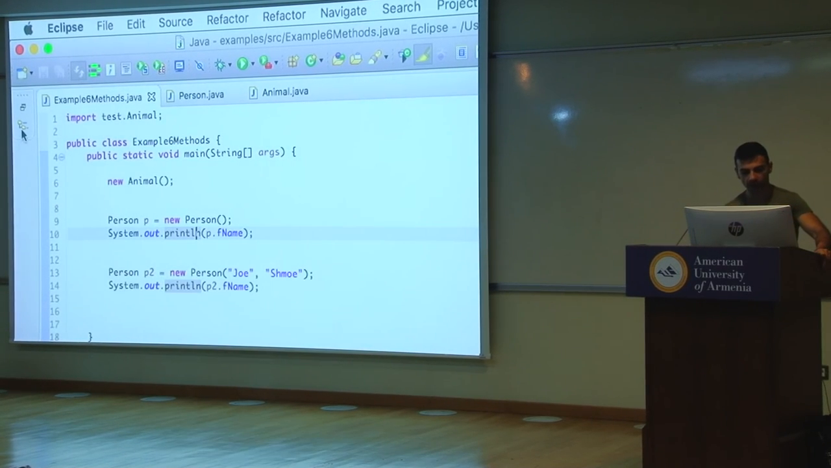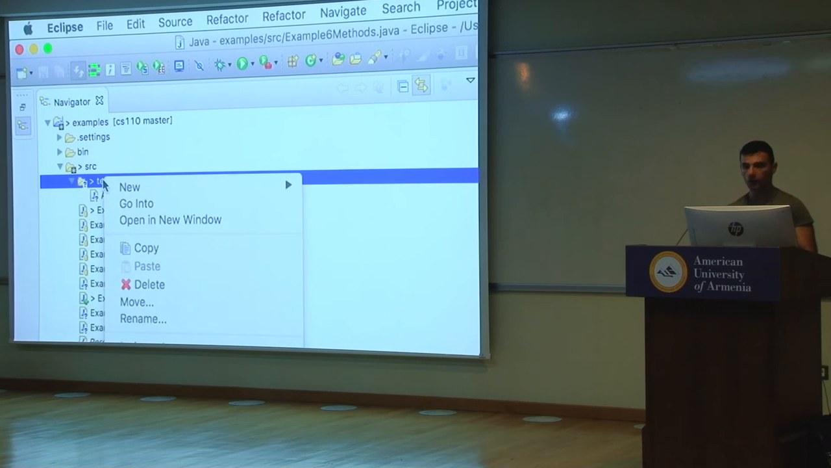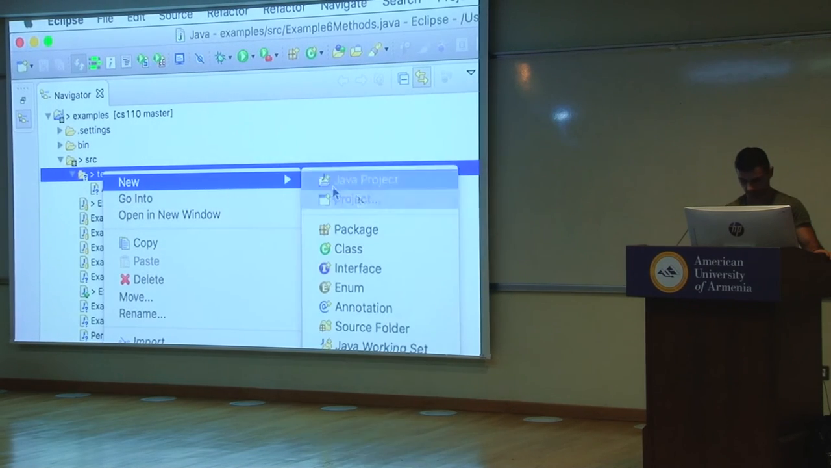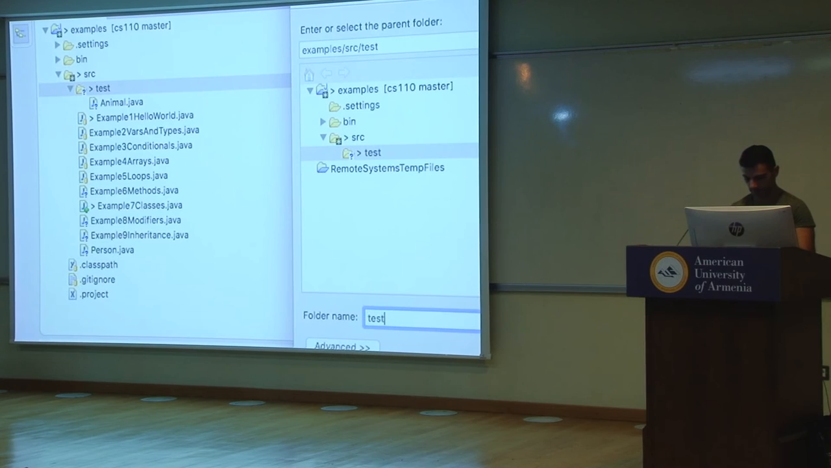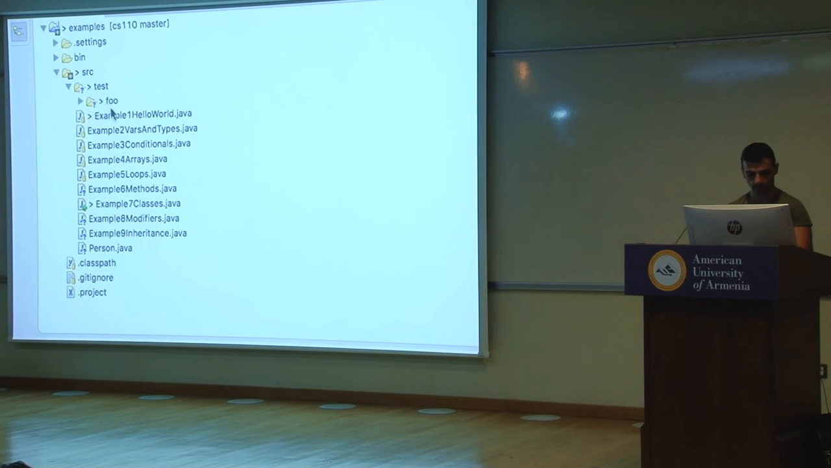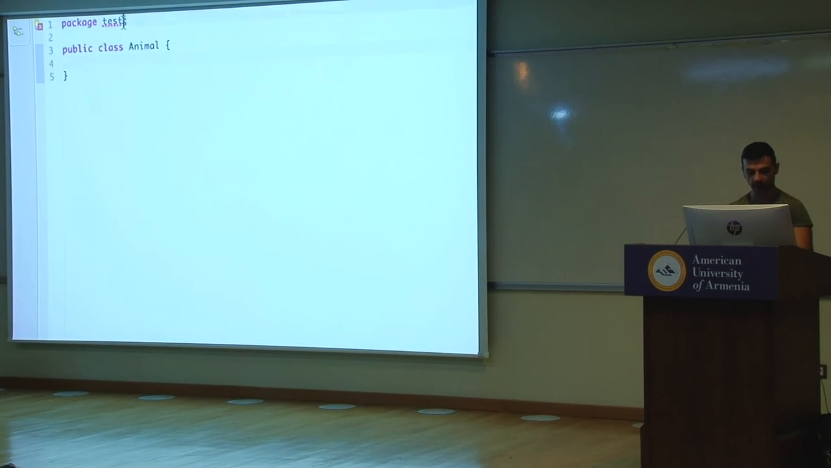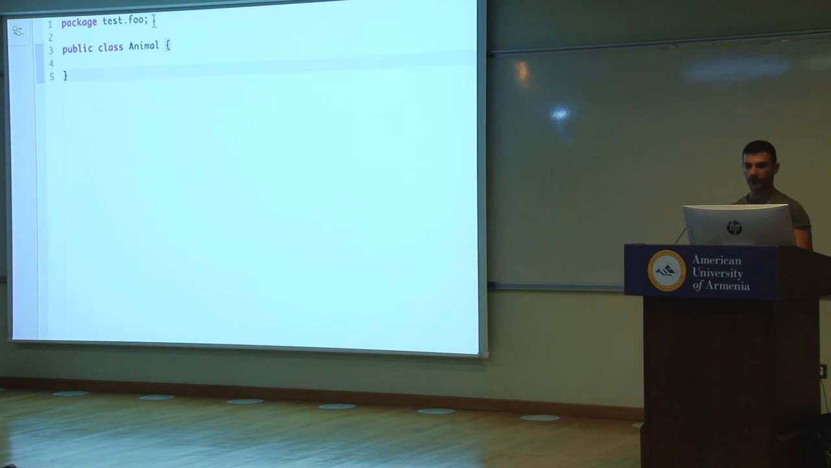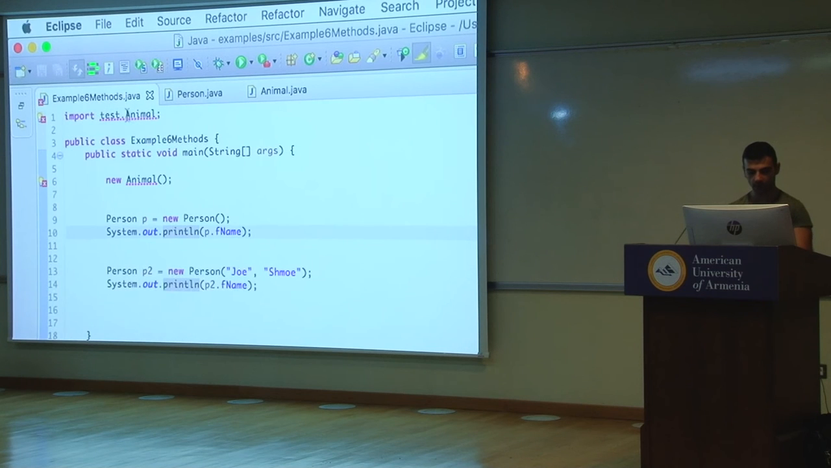Suppose, okay, now let's make a more complex one. Relative to your project, this is the base, so test is the package. If I put another directory here, a new directory, let's call it foo, and then move animal to foo, what is the package that animal is in? Inside of test I have foo, inside of foo I have animal, therefore the package is test.foo. Got it? So when I go back to my other file, I have to do test.foo.animal.